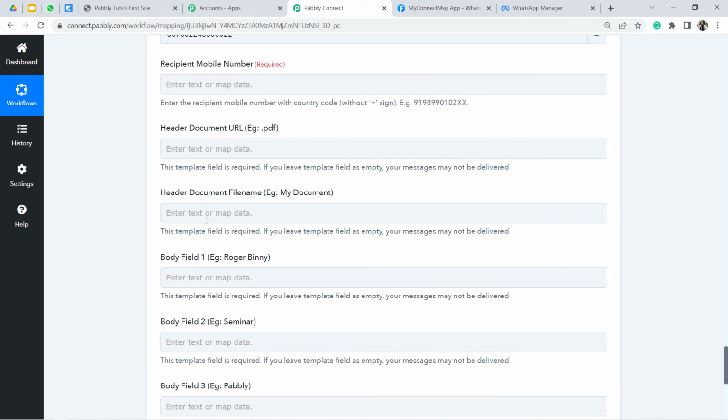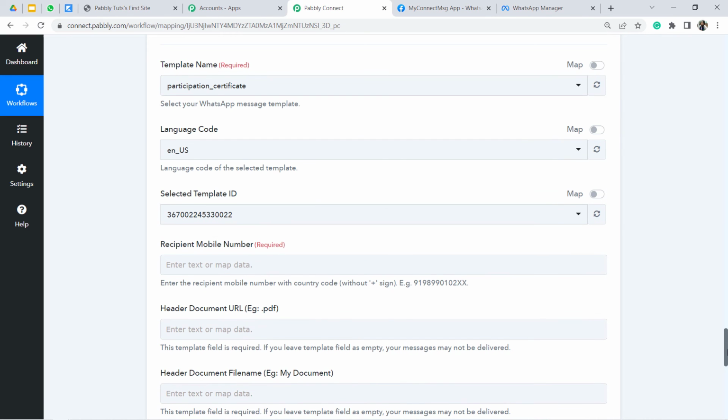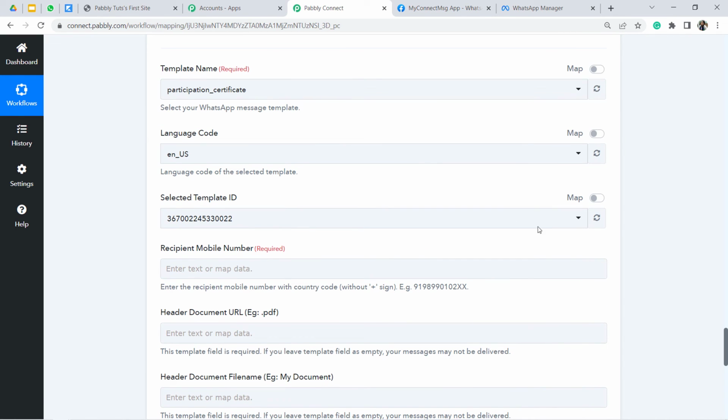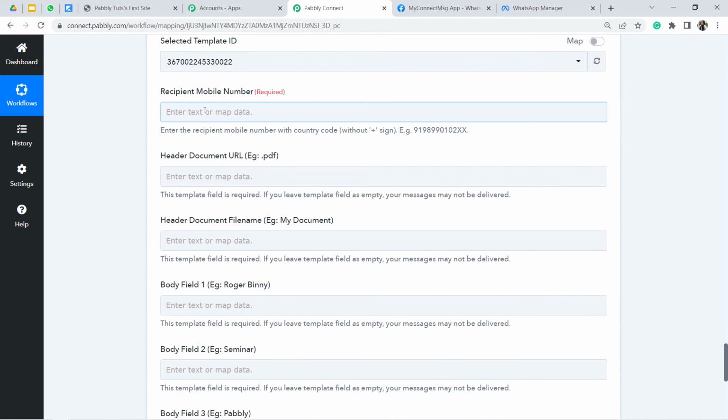Here you can see the header document URL. This is the same document header. This is the file name, and body fields 1, 2, 3 are those 3 variables. So we are going to map the data here one by one. Keep these two things as they are. You do not have to do anything. Now it is asking for the recipient mobile number.